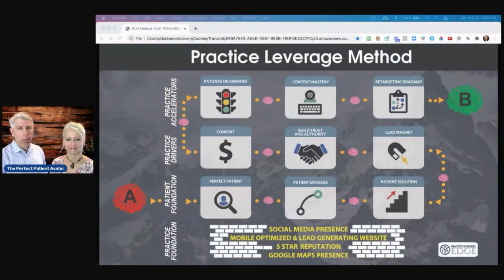Today we want to talk to you about what we call our patient foundation. We've been talking to you a lot about what we call our practice leverage method. And in the practice leverage method, we have discussed the stuff on the very bottom that goes through the practice foundation. Making sure you have a good Google Maps presence, a 5-star reputation, a mobile optimized website and a lead generating website, and a social media presence online that is better in all of those cases than your competitors.